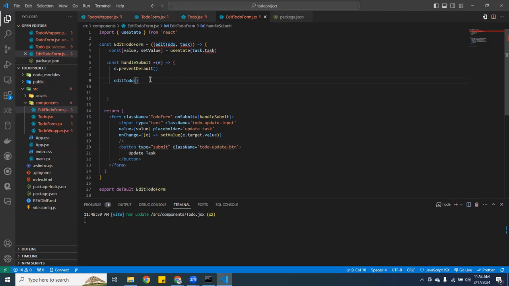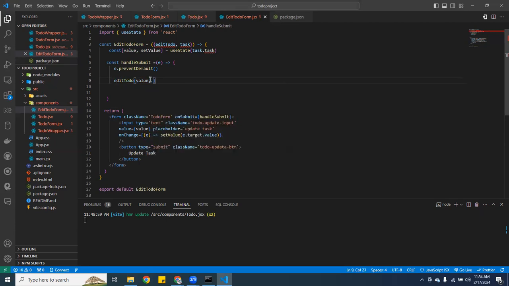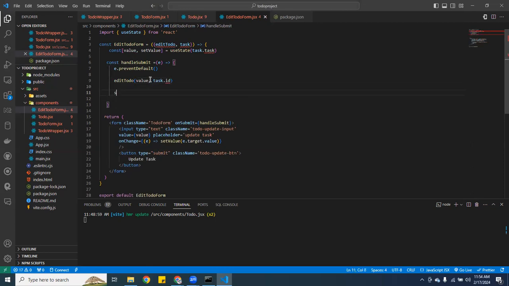And inside there, we want to pass the value. In order to update the task, you want to pass the value and also then the task ID. And then the setValue, we want to, again, make it an empty string like that. So that's pretty much it for this one.